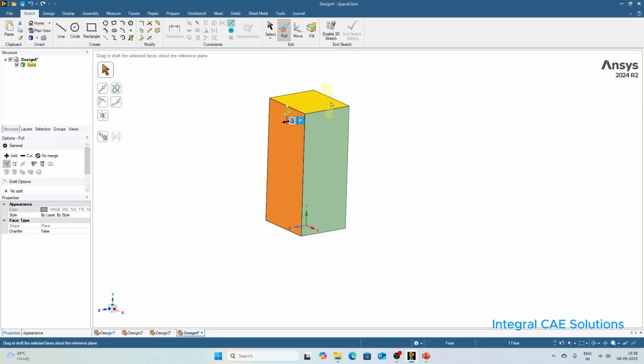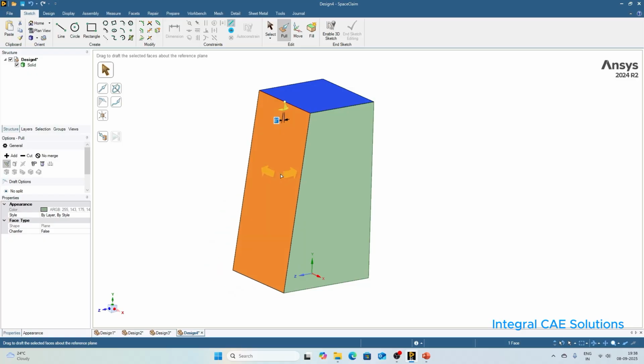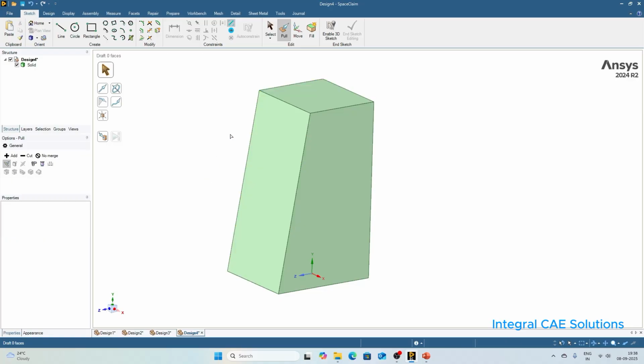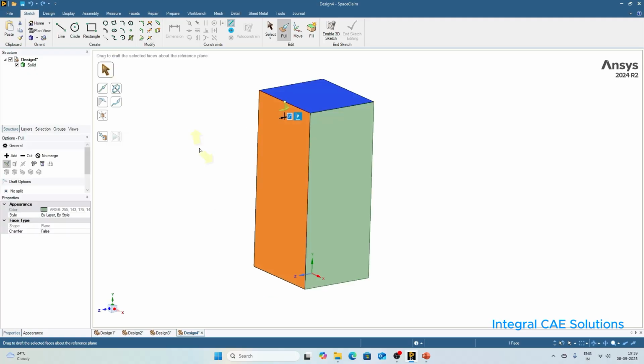Once you select that surface, you can see that the value is shown here, which is nothing but the angle of the draft. And the draft direction is also displayed here. So let's type the angle, or you can move the surface along this arrow. You can see that the draft is created. And also you can enter the value for the draft. Let's undo this and try to create the draft on all the four surfaces.